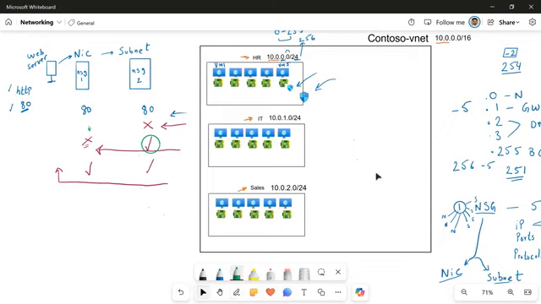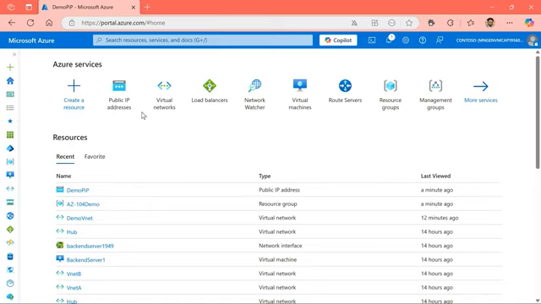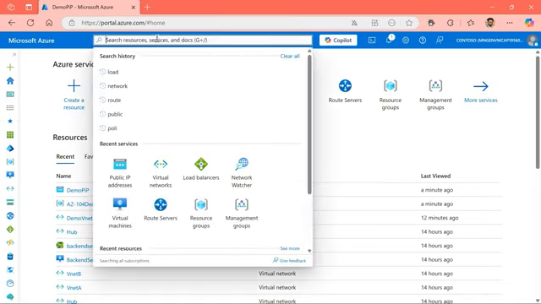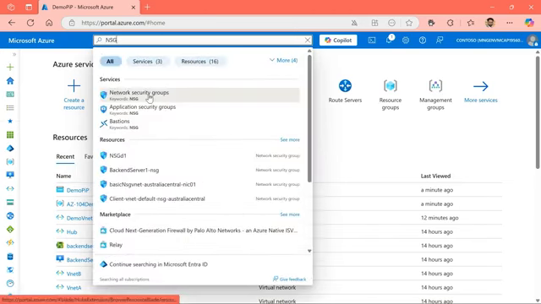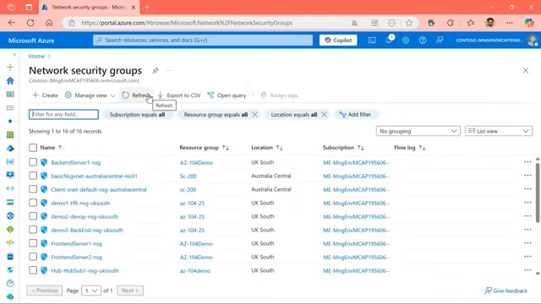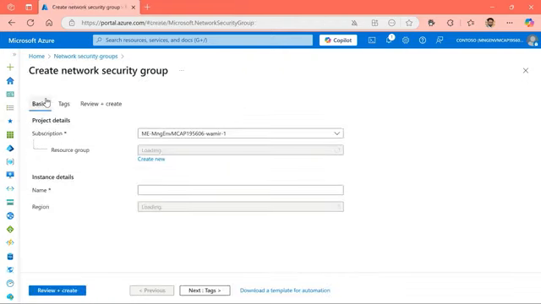All right, now let's jump back into the portal for a minute and let's see if we can create an NSG rule and talk a little bit more about what NSG rules look like. All right, I'm back in my portal and what I'm going to do is simply go into the search bar and type in NSG and look for network security group and we'll go into it. Let's start creating a new one for this particular demo and let's hit create.